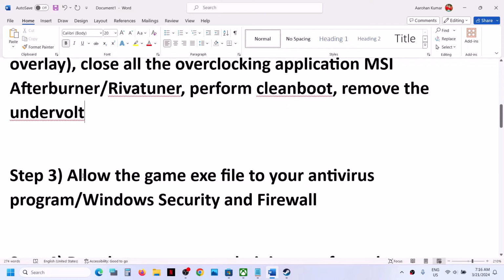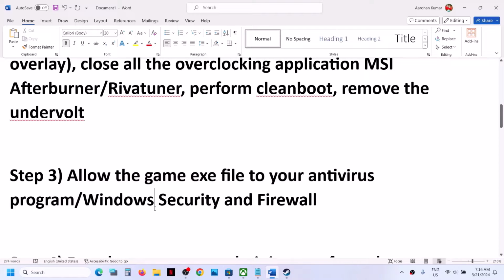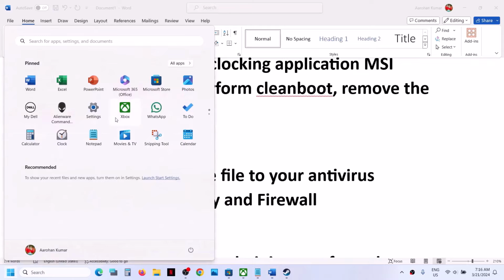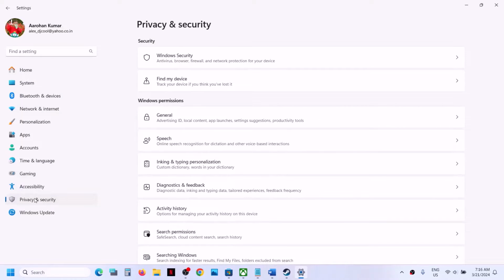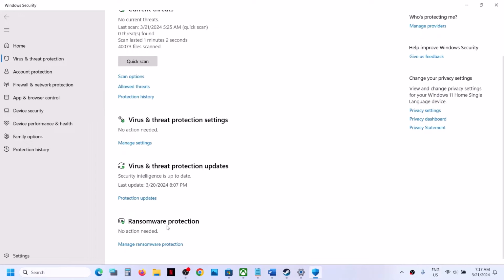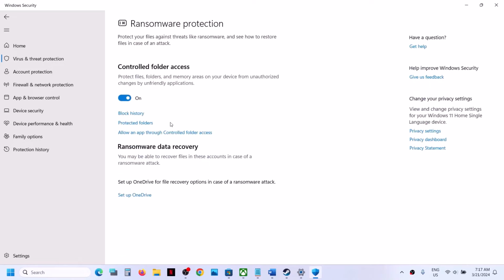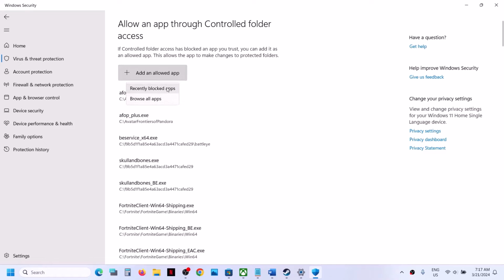Next step is to allow the game exe file to your antivirus program. So if you have any third-party antivirus like Avast, Norton, McAfee, Bitdefender, whichever antivirus program you have, allow the game exe file to your antivirus program. Now if you're using Windows security, then go to settings and then go to privacy and security. If you have Windows 11, if you have Windows 10, you will have an option update in security and then click on Windows security. Now click on virus and threat protection. Scroll down, at the end you will see manage ransomware protection. Click on it. Now click on allow an app through controlled folder access. Click on yes to allow and then click on add an allowed app, browse all apps.